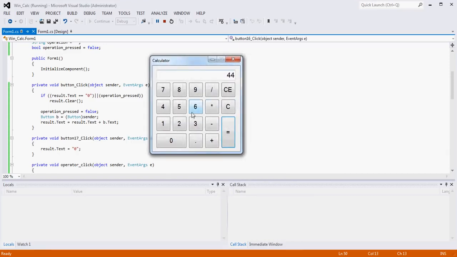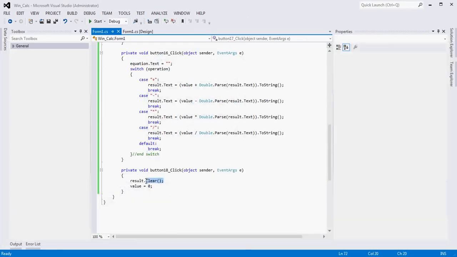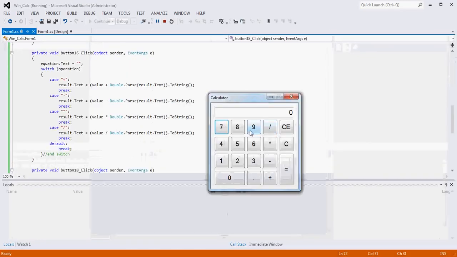Okay, so we'll leave it there. Everything, I just saw another issue. So we don't want to clear, we want to set this to 0, because that's how Windows does it. Now if we 98 clear, we get 0.